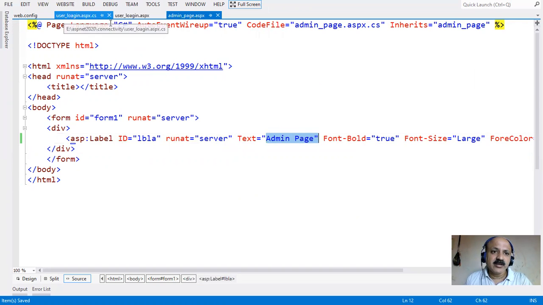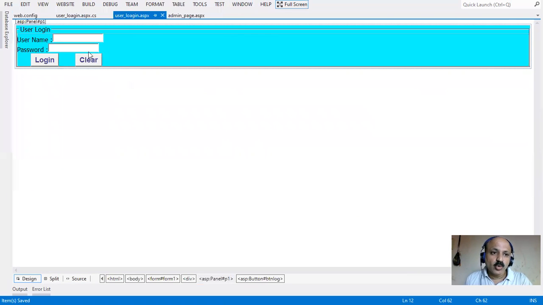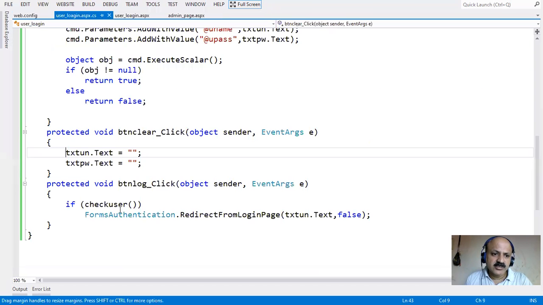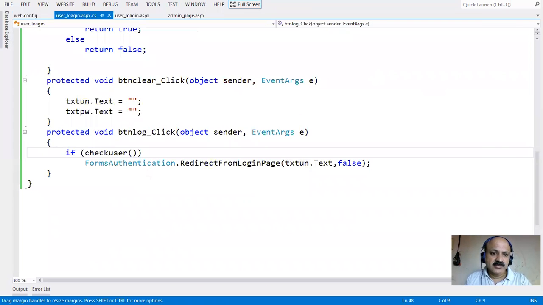And then we can take another web form file, the login page, and clear it, and then login. Here we check the user, and with form authentication, it redirects if the username and password are correct, and we do not save it, yes, that is false.